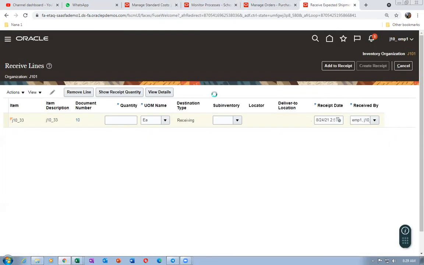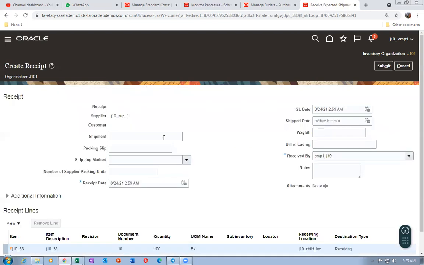This is over there. It's still going inside now. When you click on show receipt quantity, it will not show you how much is going to be received. After that, sub inventory cannot be done. Click on create. I have not done this, and that is why it's waiting. I have not given the quantity at all. Otherwise, it may not be waiting for this much time.